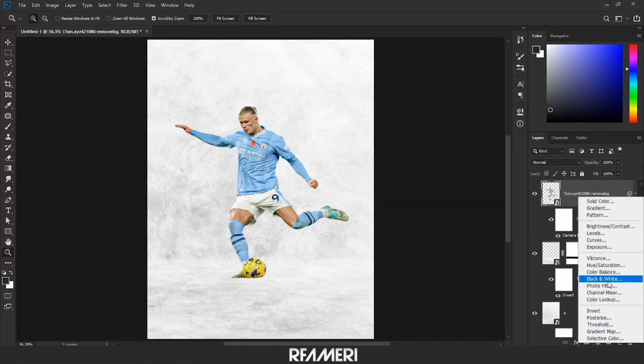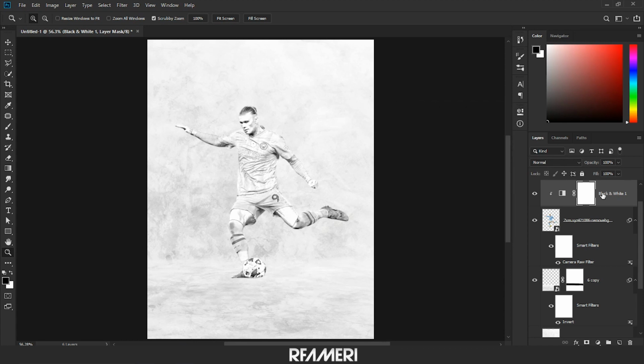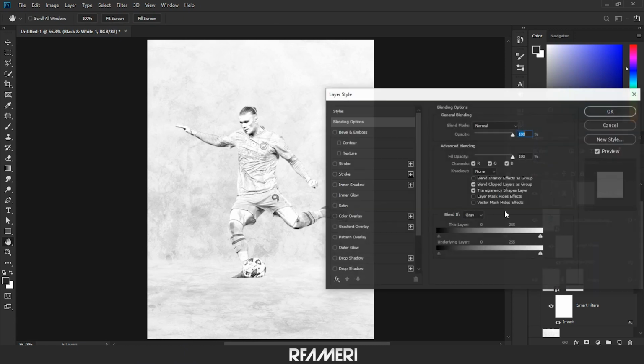Create a black and white adjustment layer. Click to clip to layer. Then apply the following settings. Double-click on the layer to open the blending options. Hold Alt and drag the blend if slider a bit to the right.